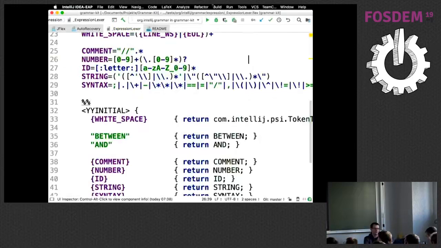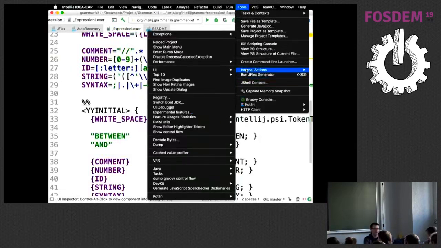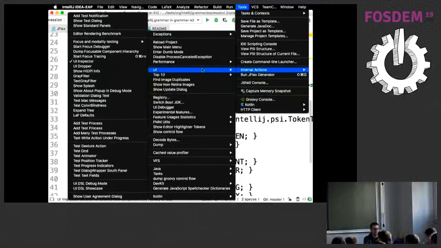There's really a huge number of stuff here. You can test various components. You can see so-called disposer trees. You can see the biggest components, the biggest chain of UI components and stuff like this. So it really helps you to debug all sorts of problems which you might encounter while writing plugins.